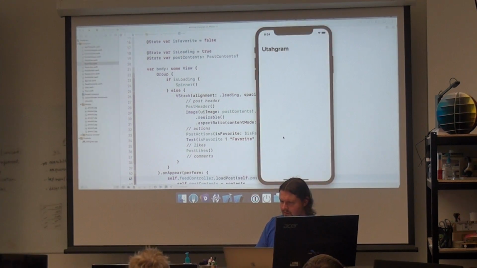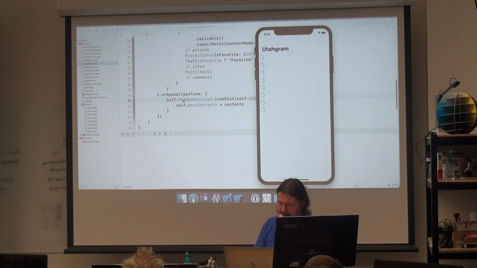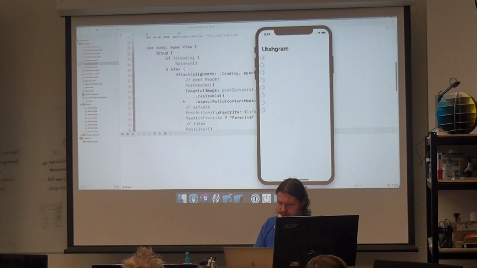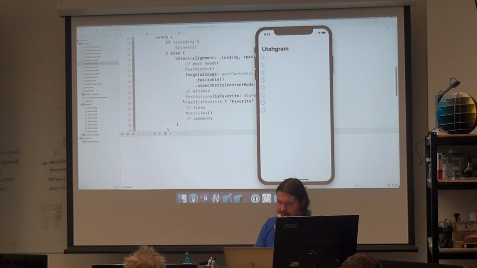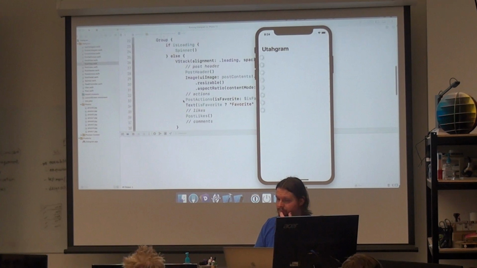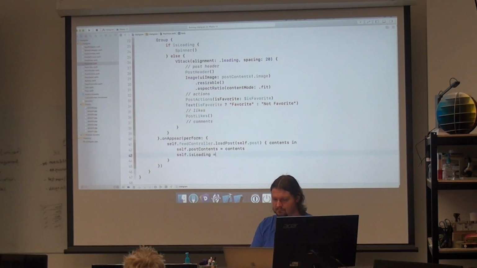Okay, so we load up some spinners. 2, 3, go. No. Where do you say isLoading false? Yeah, you're never setting your isLoading to false. Thank you.